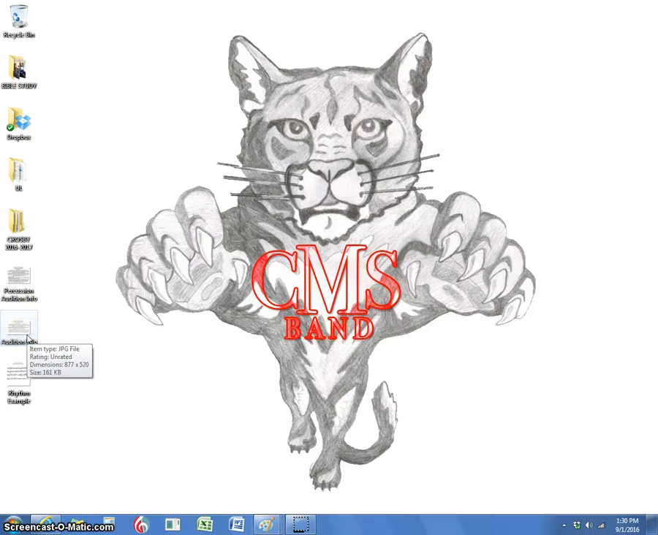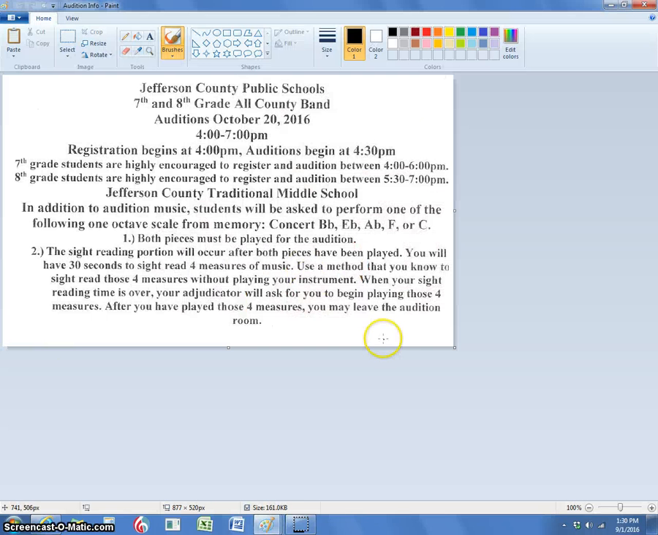Alright, the audition information itself, I want to go over with you. Registration, the audition is October 20th, which falls on a Thursday evening, and the audition night runs from 4 o'clock to 7 p.m. If you notice right here, it does say 8th grade students are highly encouraged to register an audition between 5:30 and 7. That is something we encourage, but it's not enforced. So if you are a parent who needs to get your student early, you're welcome to get there around the 4 to 6 mark. This is at Jefferson County Traditional Middle School. That is our venue.